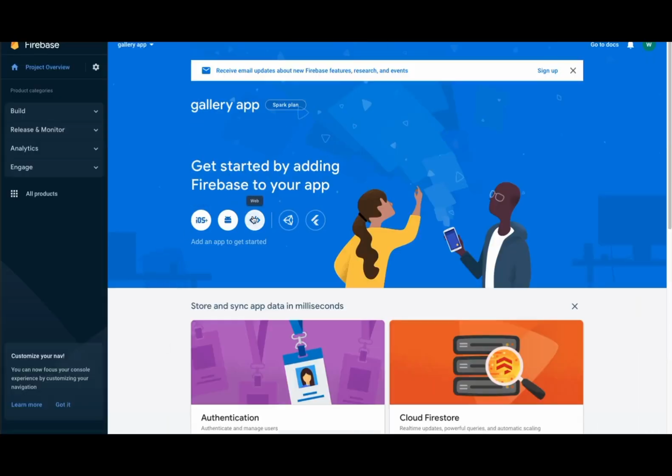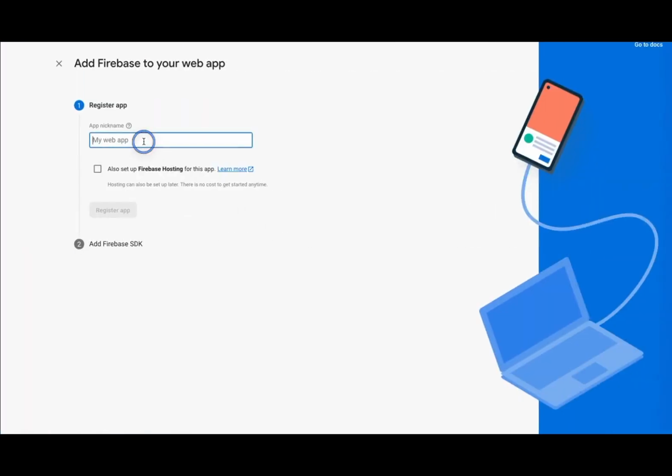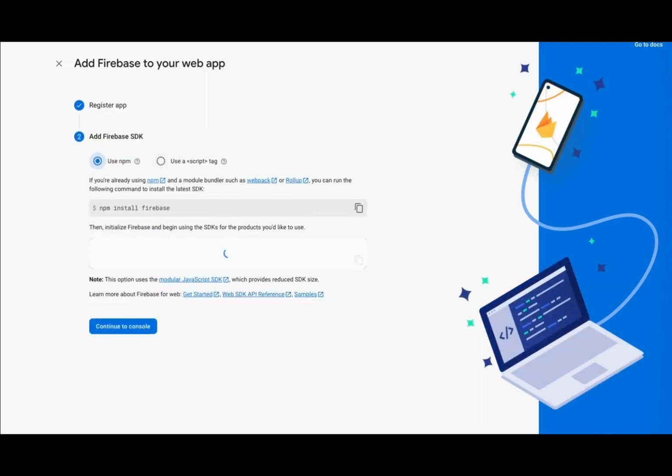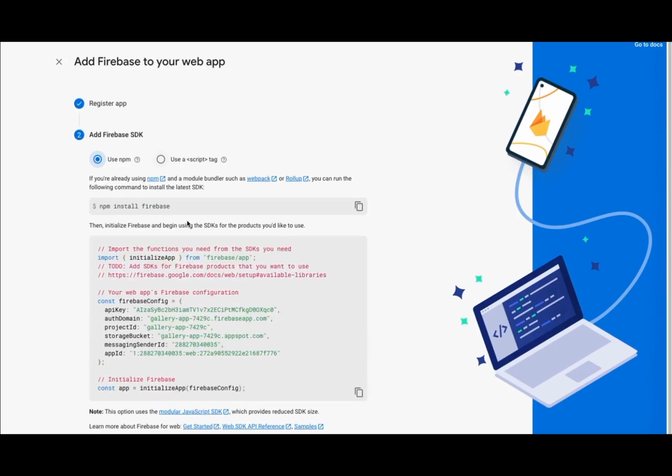It's ready, let's continue. In here, we create the web version of it, and the nickname could be tutorial for me. Let's register the app, and it's going to give us credentials that we're going to copy and paste into our app. So yeah, this would be what we'll use. So let's first install the module.